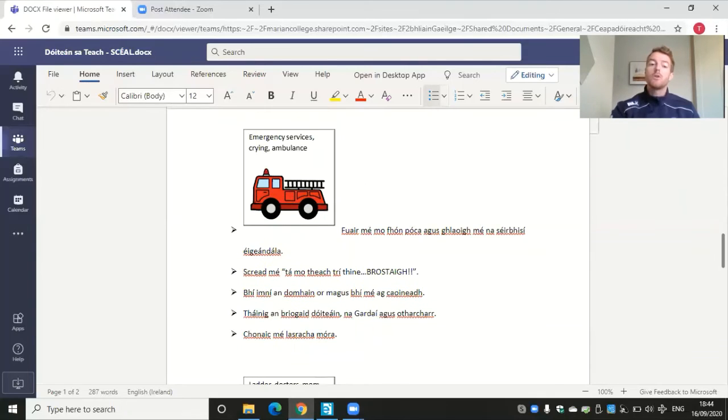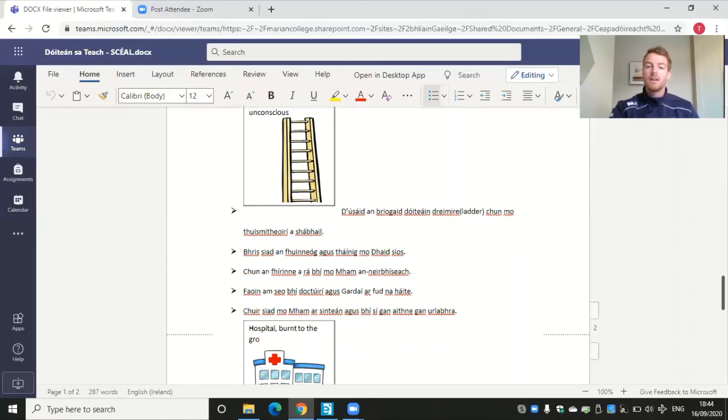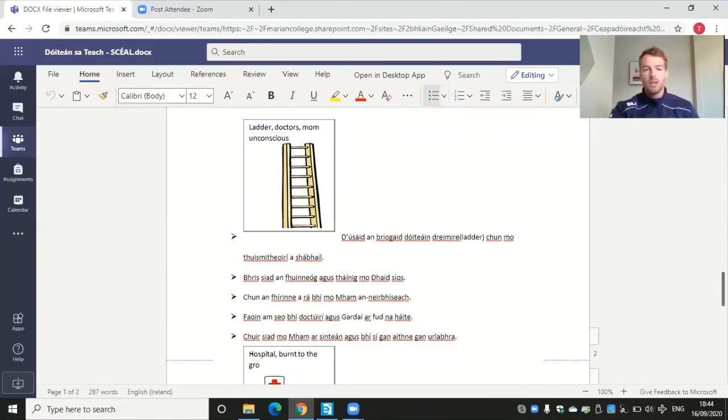This paragraph, emergency services, crying, ambulance. Fuair mé, I got. Scread mé, I screamed. Tháinig, they came. Chonaic mé, again, I saw. Using different verbs, yeah. Not just saying bhí mé, bhí tú, bhí sí. What about the verbs here?